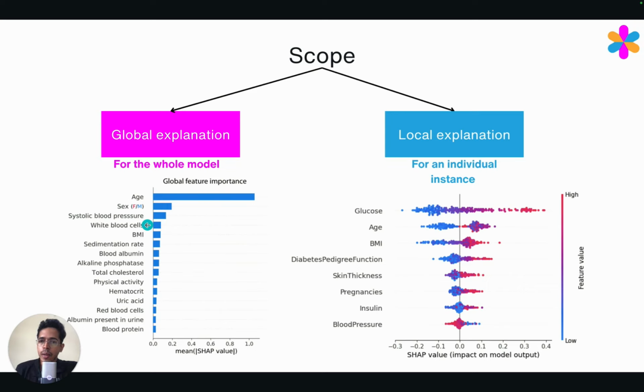So this is for the global model, meaning this correlation is not for one particular individual. This is the correlation of the model in general for the entire data set.